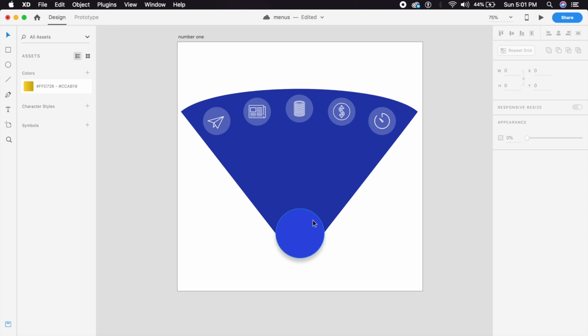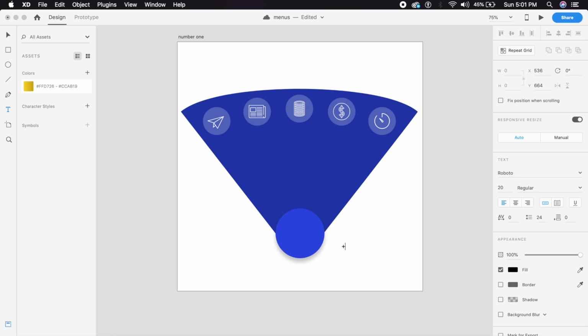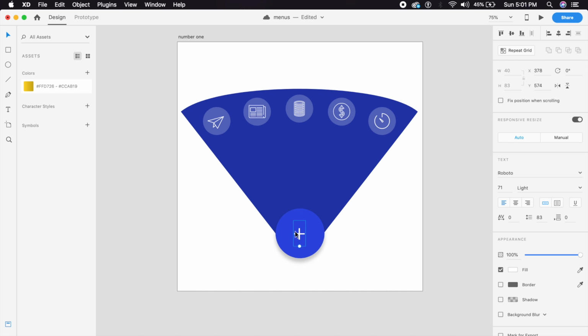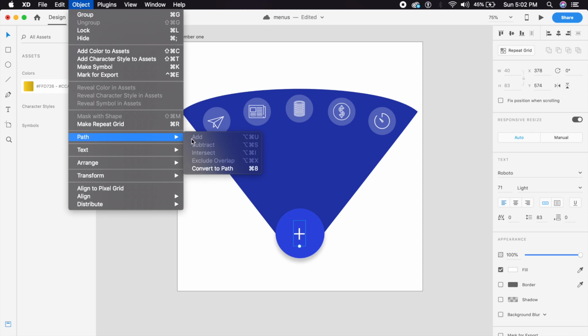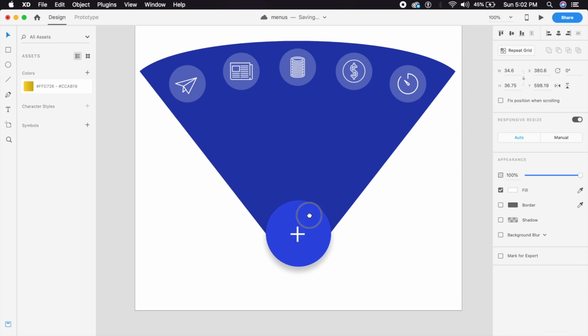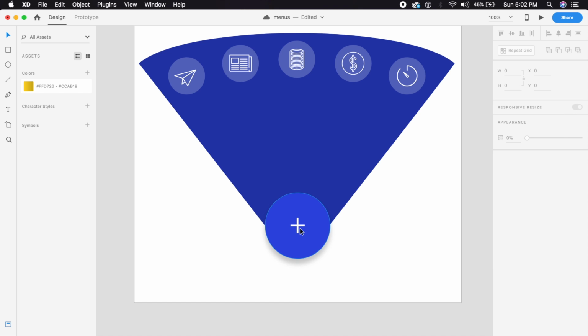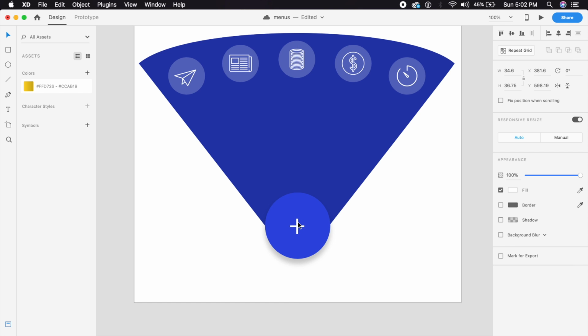Now I want a plus icon in the middle, so I'll choose the text and I'll say plus right there. Make sure this is much larger than this, and also make sure that this is a light weight, and the font that we're using is Roboto, and make sure this is white in color. Perfect. And we will go to Object, go to Path, and say Convert to Path. I like to have this in the center of the circle, so converting to path will allow us to do that. Let me make sure that it's in the center of the circle.